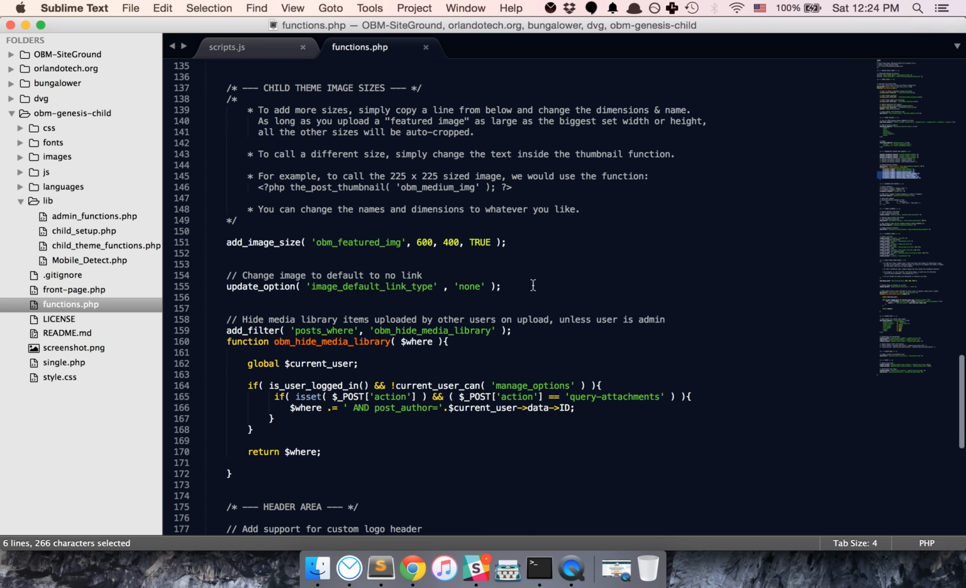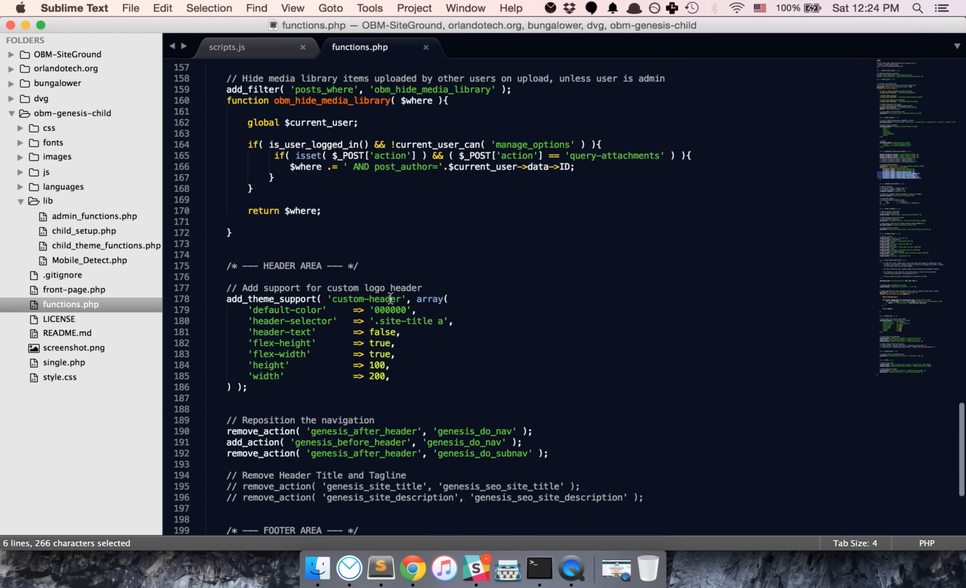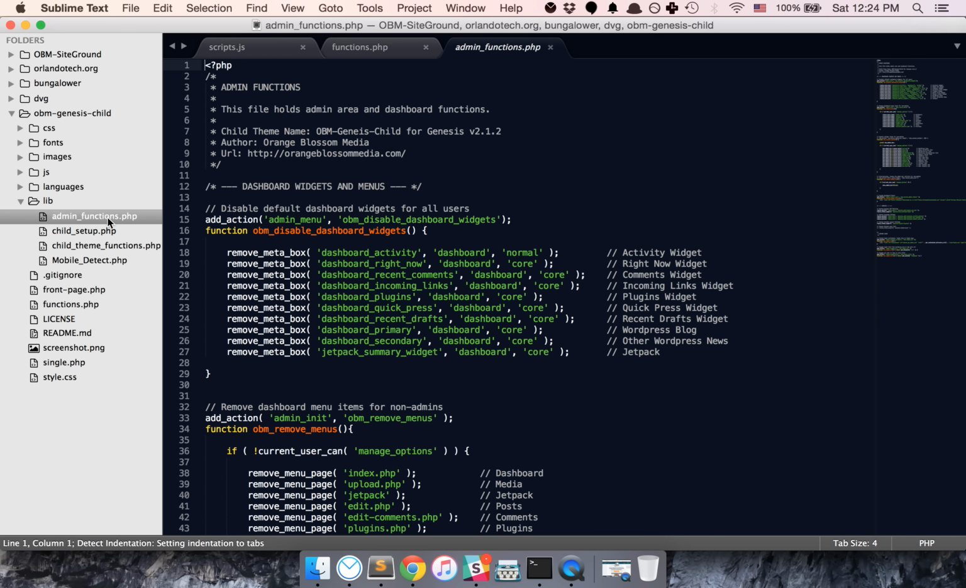Some featured images built in, changing the link type, changing it so that non-admin users can only see their own files that they've uploaded into the media folder, and a bunch of other functions that are ready to go just to toggle these. Again, just toggle them on or off if I want to make use of that feature or not. So here's all the files that have those separate concerns out there.